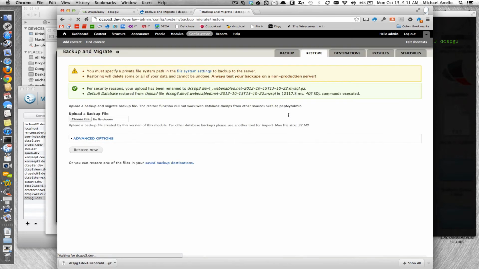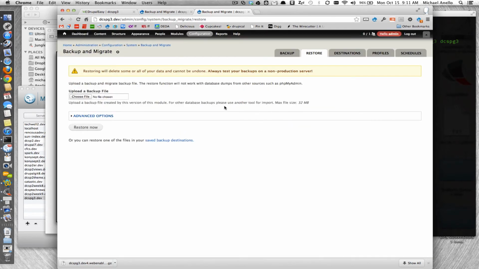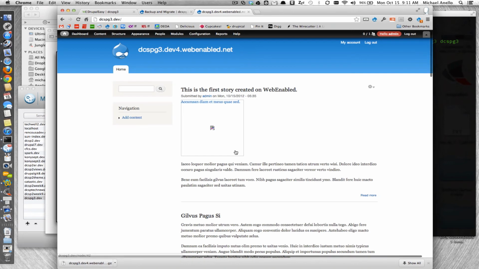So always be really careful with this, and always make lots of backups if you're not sure. So this looks like it should be done. If we go home, there we go.